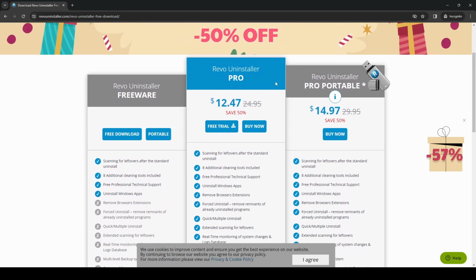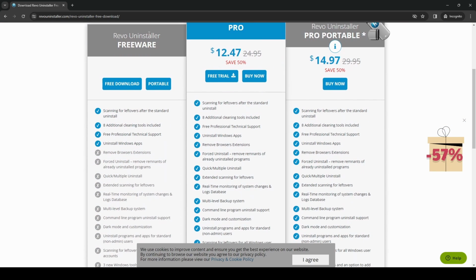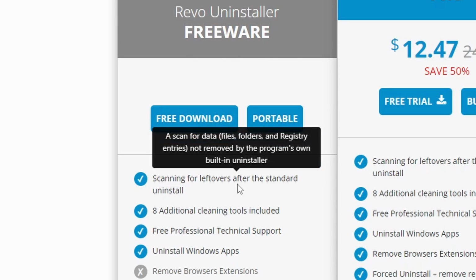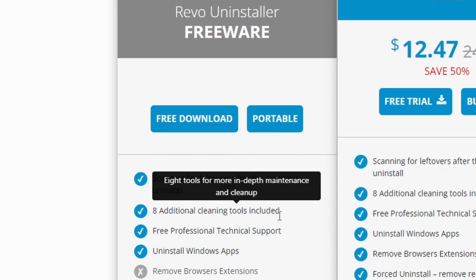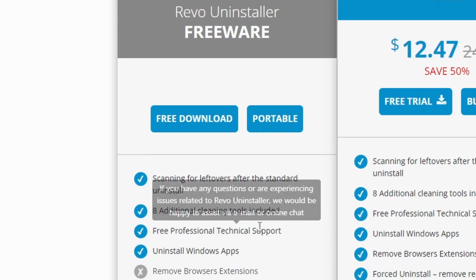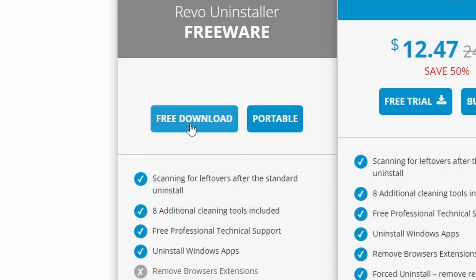Okay, there's big holiday discounts on some of the Pro and Pro Portable versions. However, we're looking over on this left-hand side, Revo Uninstaller Freeware. So it scans for leftovers as standard install, cleans up your registry, things like that. There's 8 additional cleaning tools. We'll have a look at them. Free professional technical support. Cool. Hopefully we don't need it. And uninstall apps, which is what we want it for. It'll allow us to uninstall applications cleanly.